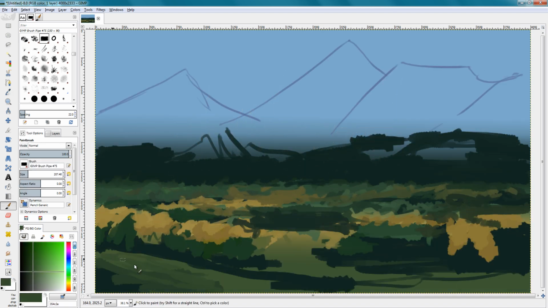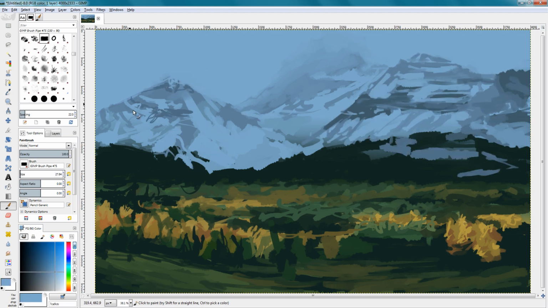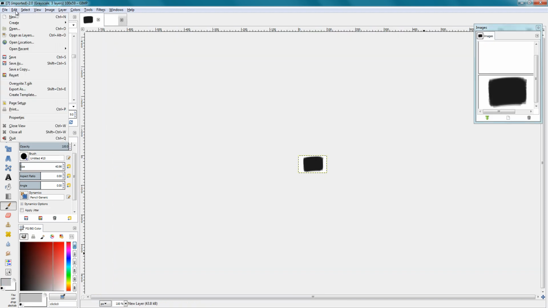Everyone, I'm going to show you how I made my favorite custom brush in Gimp. My version of Gimp is 2.8, but this should work for other versions as well.